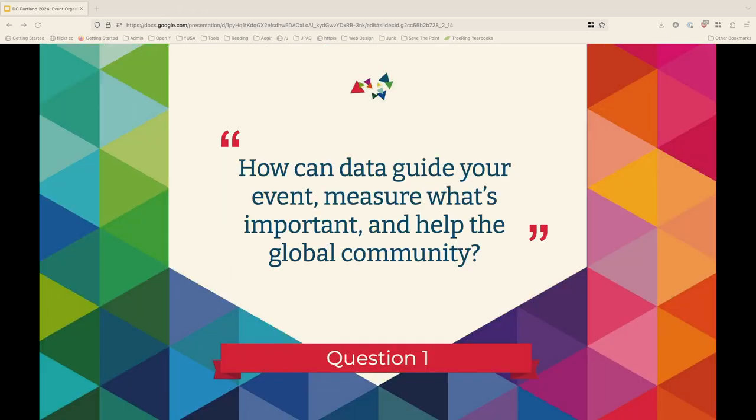Okay, so we're going to dive into the questions. The first question that we have been discussing as a group and as a community lately is how can data guide our event, measure what's important, and help the global community? So Nneka is going to take this to start, and then we'll continue from there.